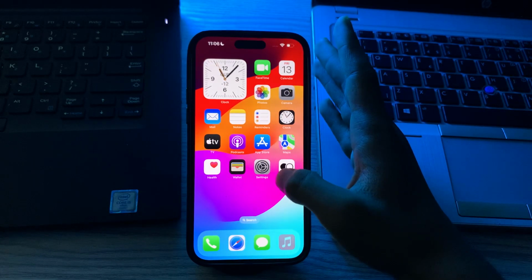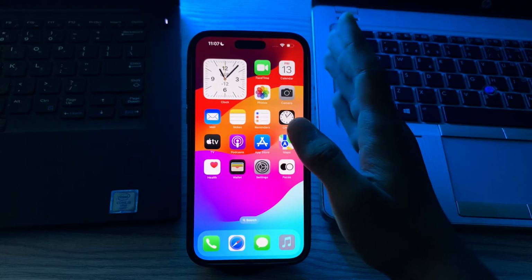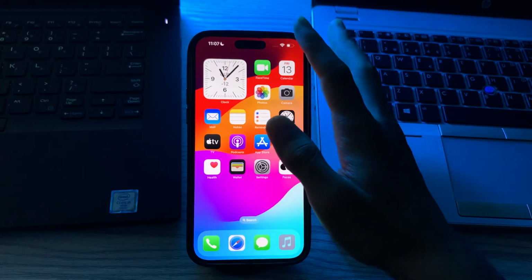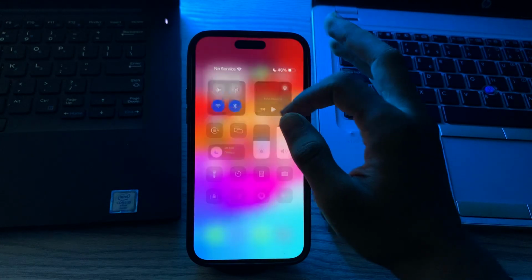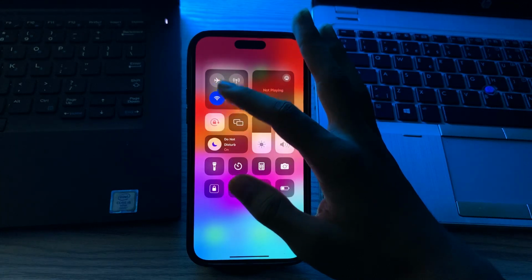First of all, you have to check rotation lock. Make sure that the screen rotation is not locked. You can check this by swiping up from the bottom of your screen to open the control center. Look for the rotation lock icon and make sure it's not enabled.